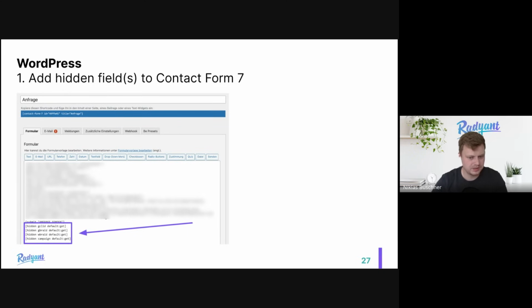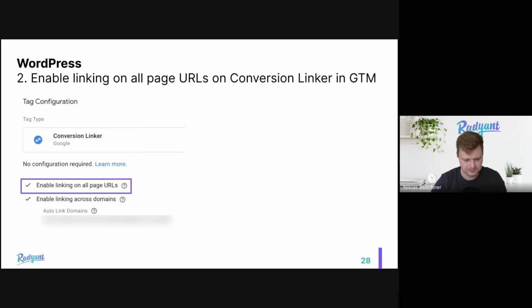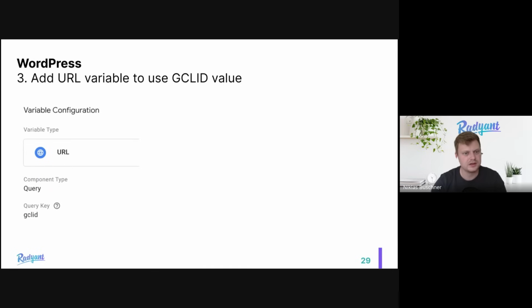You have a screenshot here from a client's website of ours, where we have those small fields at the bottom left: hidden GCLID default get. You can also look up the Contact Form 7 documentation about how to use these hidden fields. Then second, same step as for Webflow: enable linking on all page URLs on the conversion linker in Google Tag Manager. Then third, also the same: add the URL variable to use the GCLID value.